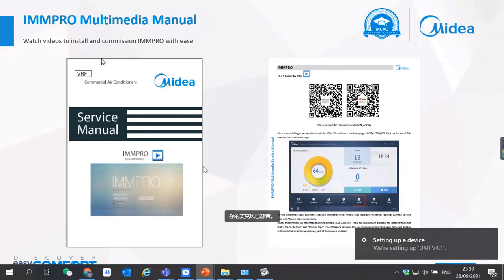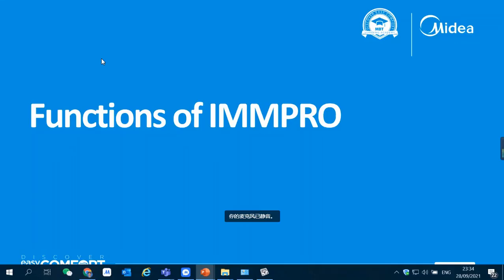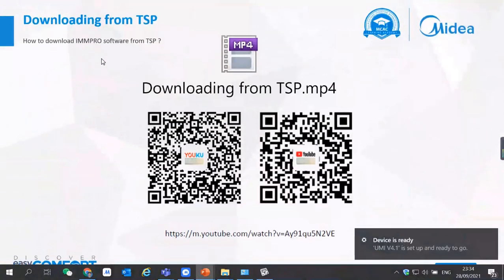Downloading from TSP, I also have a video for this, but it is very simple. I think all of you have been using TSP. If you have the code for the Immpro, you can search in the part code query and download the Immpro from there. Installation of Immpro, we already saw the videos. So this is how to download the Immpro and how to install the Immpro.